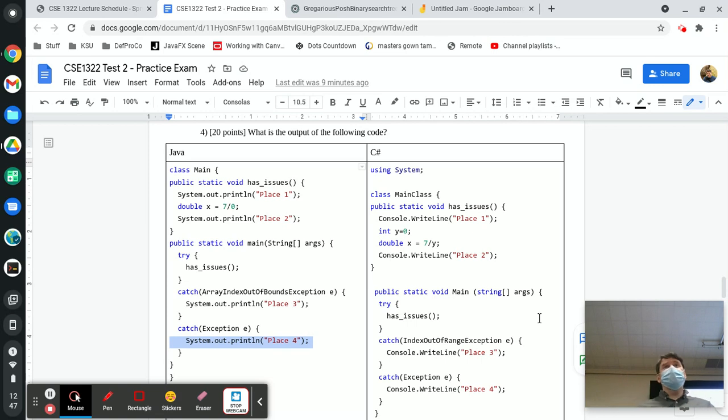Place 2 because the code stopped executing the moment that we had an error, and place 3 never happens because it's the wrong catch for what was thrown. All right, so the output of this method should be place 1, place 4. Questions?